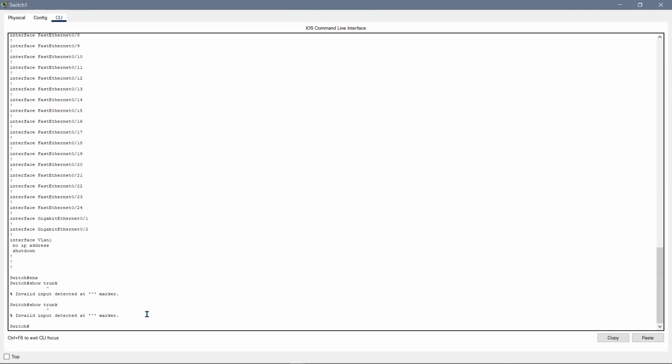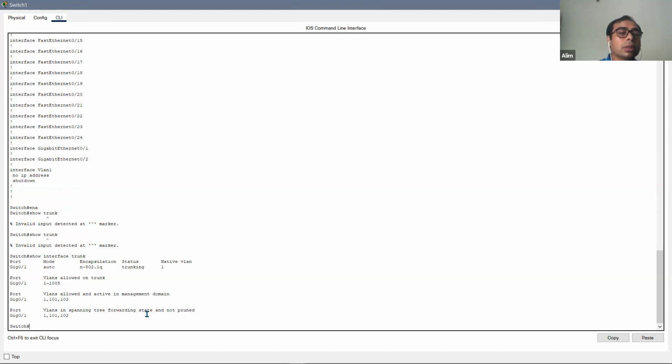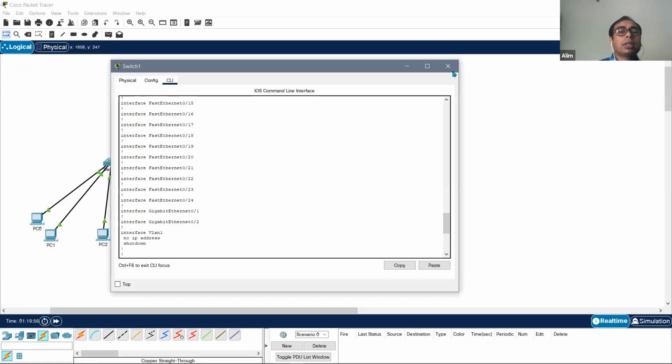I think maybe it said show interface run. Oh, sorry, interface, right? Okay. Yeah, I think it's working. Okay, we got 101, 102. Notice that one is also included because it is default. Anyway, everything is okay in your switch. That's great.